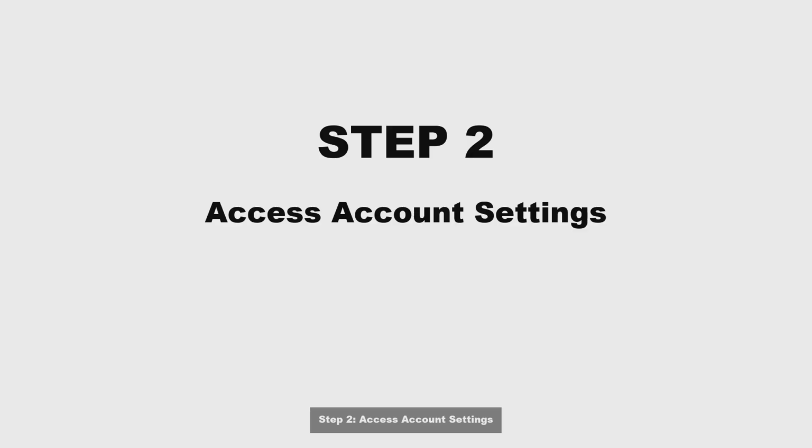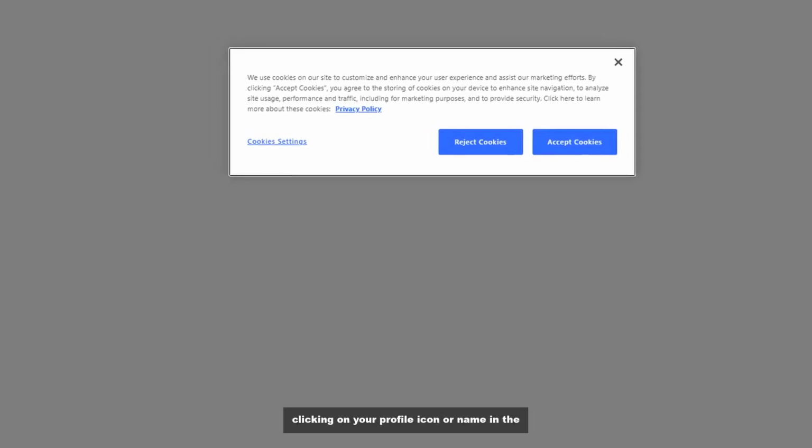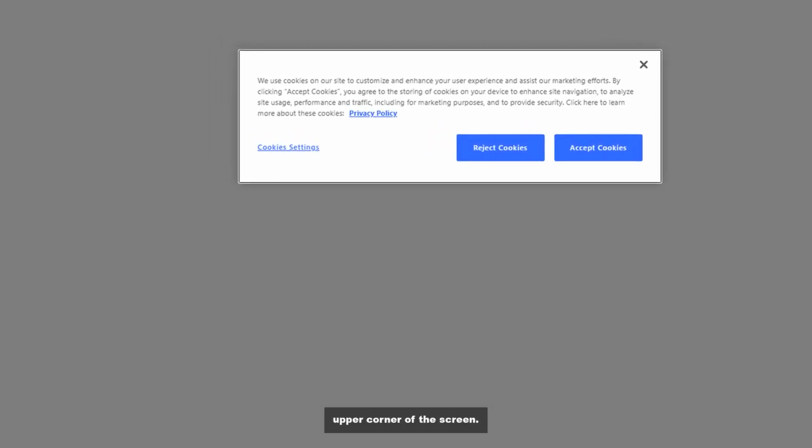Step 2. Access account settings. Once logged in, navigate to your account settings. This can usually be found by clicking on your profile icon or name in the upper corner of the screen.